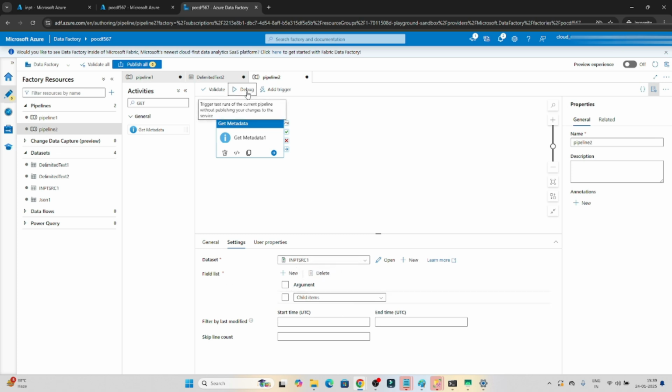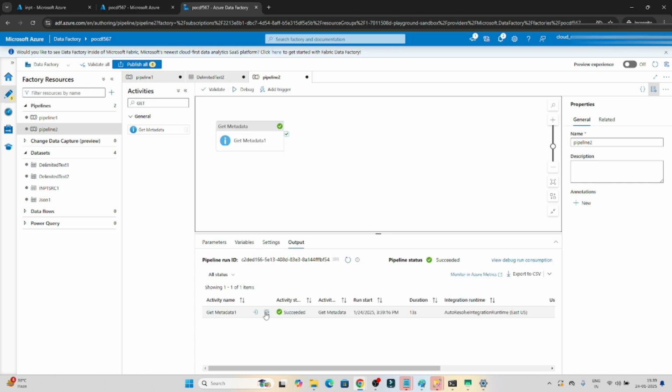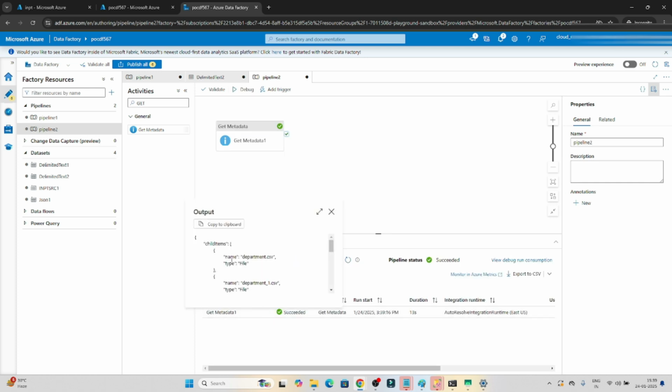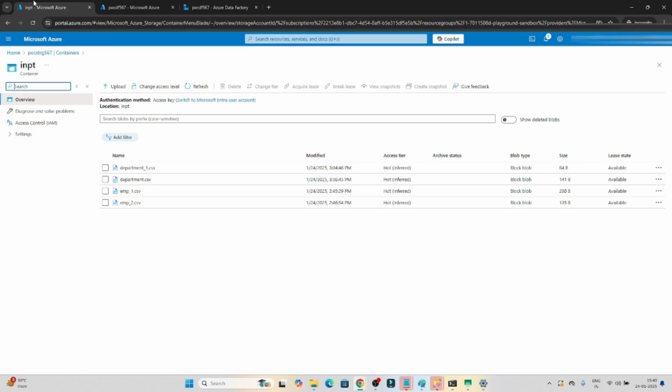Now I will click on debug. You can see Get Metadata 1. If I show you, you can see I am able to read all the files which are present here: department.csv, department1.csv, employee1.csv, employee2.csv. I am able to read all the files which are available. What I actually want to do is compare the modified date time.